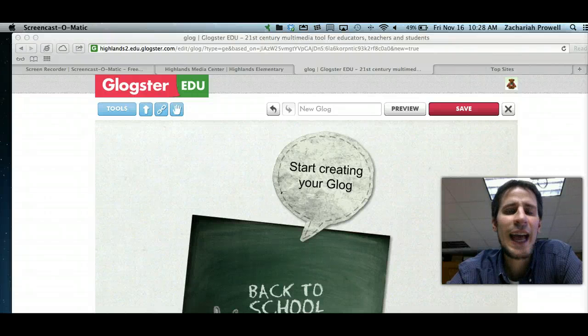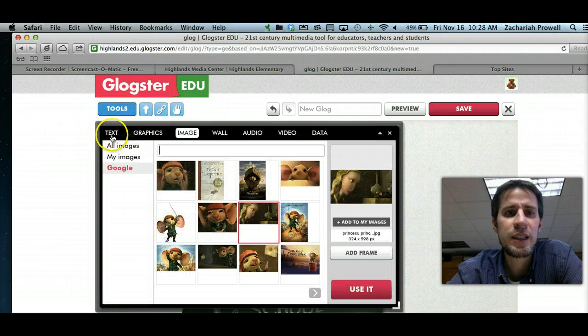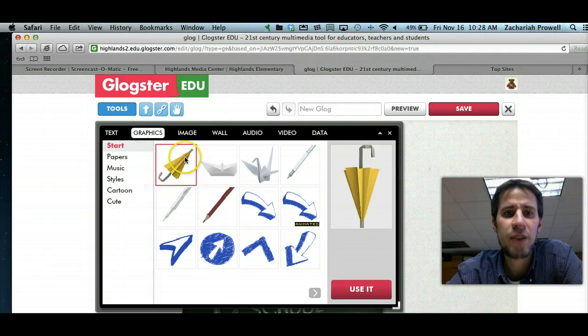Hey, here we are ready to add some things to our Glogster. The first thing we're going to start with is pictures. And notice my toolbar is gone, but I want to click on tools. And once I click on that, I will see that I have text that I can add, graphics, and graphics are just like pictures that Glogster already has that you can add to it.